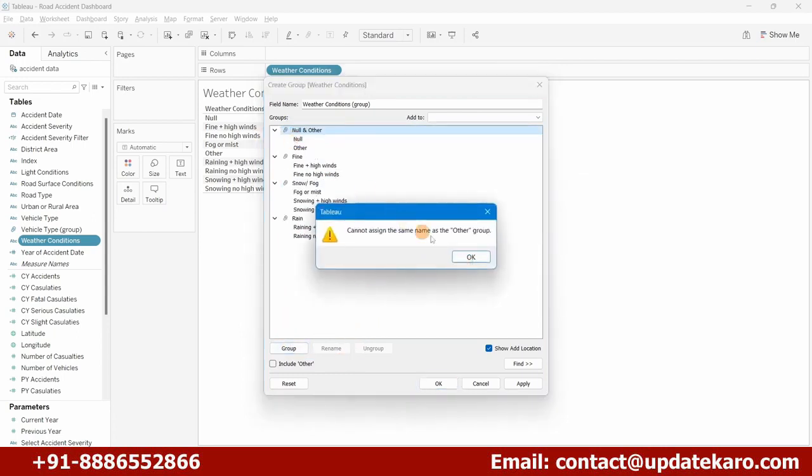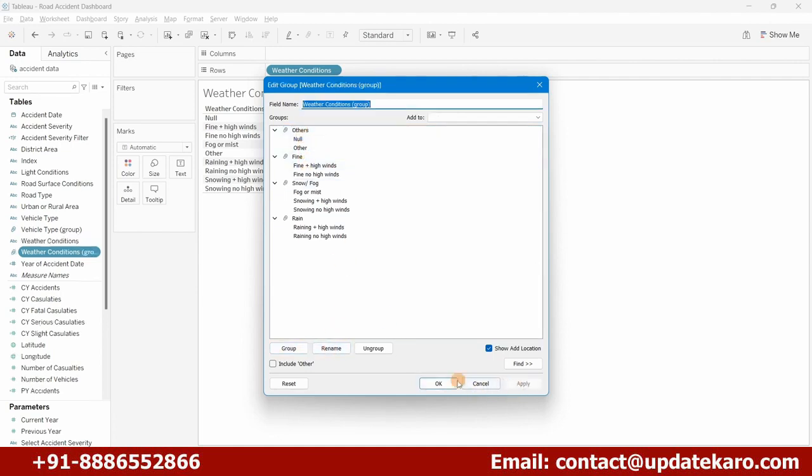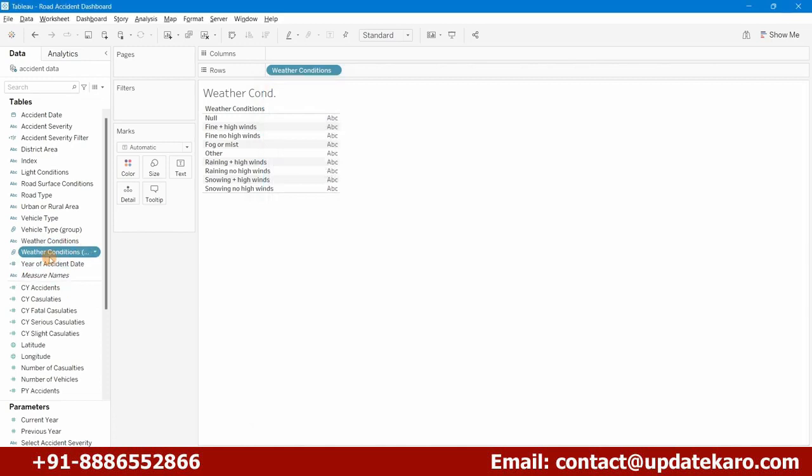Okay, so it's not taking the same name, so we will just rename this again and we will name it as Others. Okay, so these are our four conditions which we have. I will click on apply. Okay, a new field will be created in our data pane.